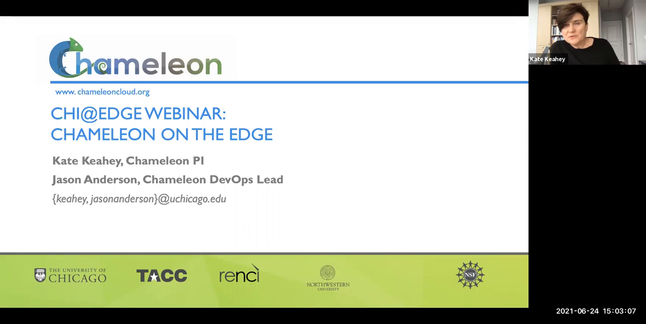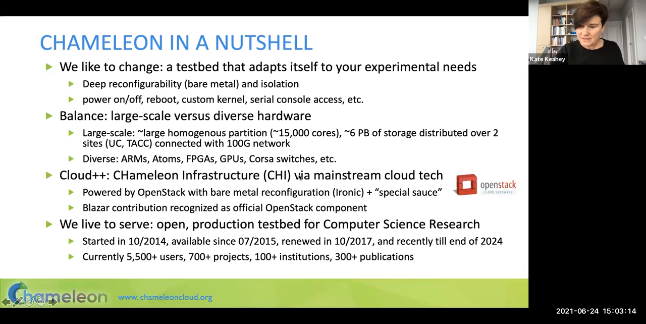Now, some of you may not be familiar with Chameleon testbed, so just a few words of introduction. If I ever find out how to advance my slides, there it is.